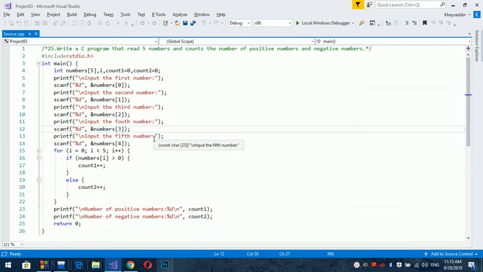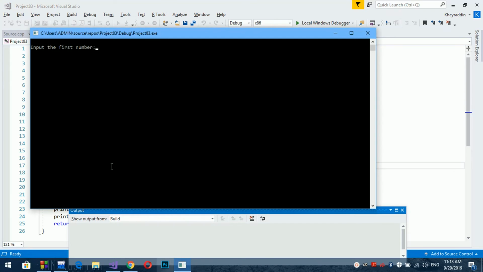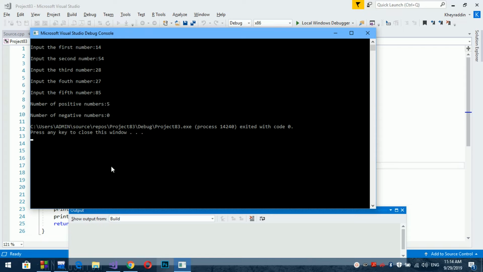Write a C program that reads 5 numbers and counts the number of positive numbers and negative numbers. Count 1 counts the number of positive numbers, count 2 counts the number of negative numbers. Input the first number 14, 54, 28, 27. Input the fifth number 85. Number of positive numbers 5, number of negative numbers 0.